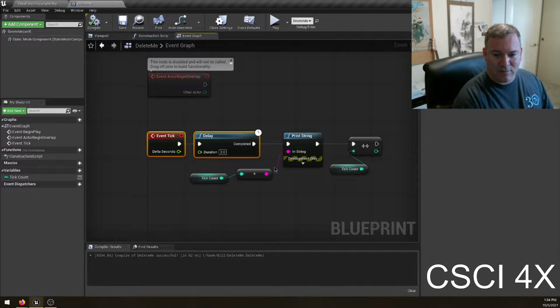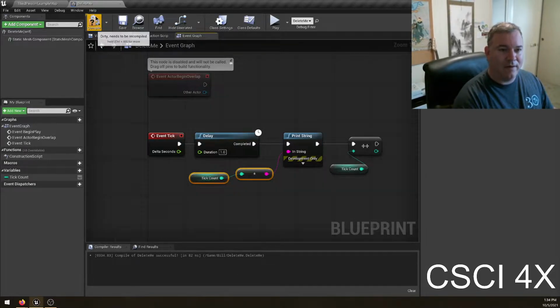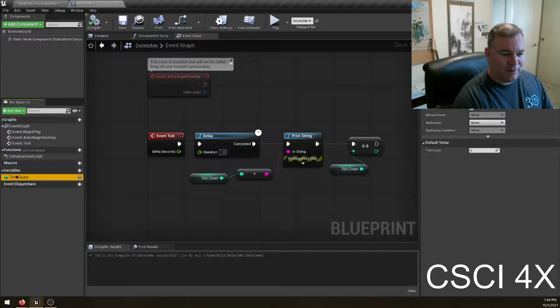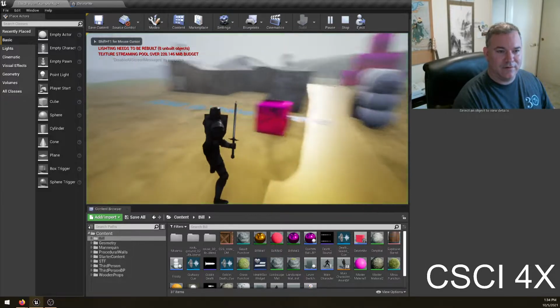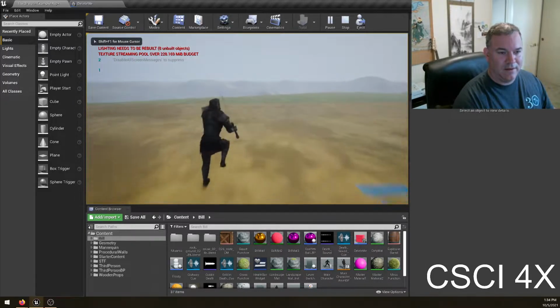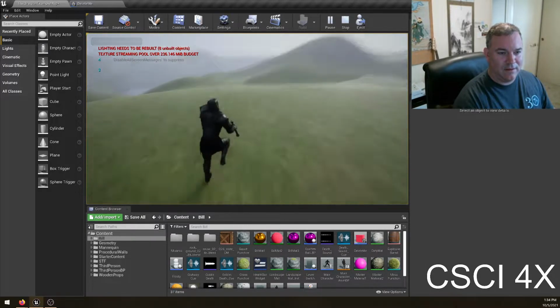But for something like this, where I'm just going to print out a number every 2 seconds, or I'll just make it every 1 second. Why not? I've got a variable here called tick count that is set to 0. Every 1 second, it's going to print the current value of tick count, and then it's going to increment tick count by 1. So if I run this, you'll see it prints out 0, 1, 2, 3, 4, and so forth.